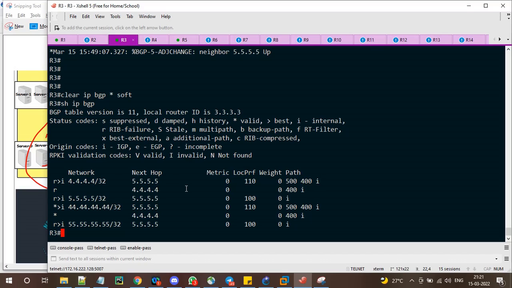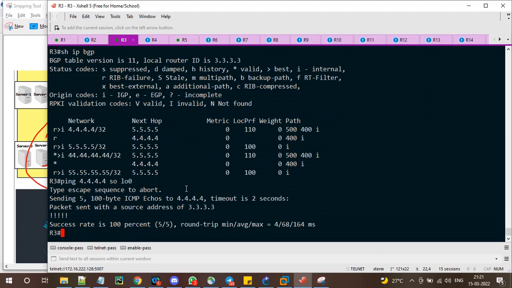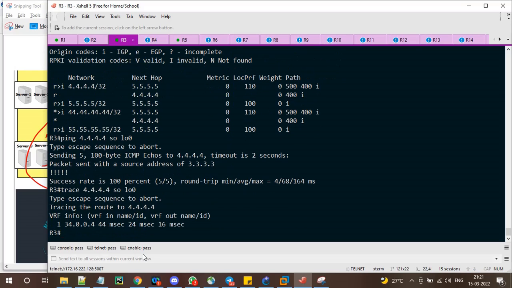So we can verify this. First, let's ping the destination prefix, just to know whether we have connectivity. Yes, it is pinging. Also, let's do the traceroute so that we come to know which path it takes. Still it is taking R4.